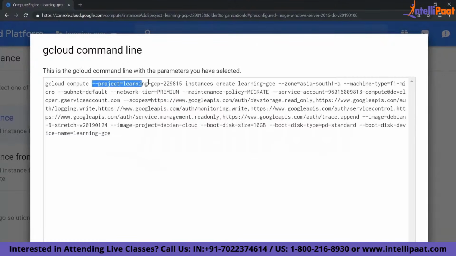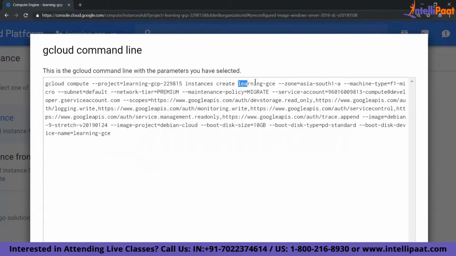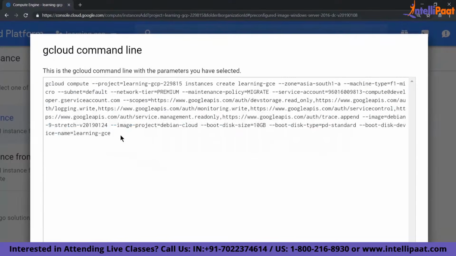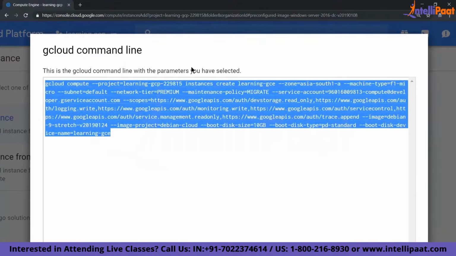What is your project ID? You see that project ID is getting used. What you're trying to do is you are creating an instance, so instance create. And what is the name of your instance? What is the zone? What is the machine type? You have lots of details which you can provide here. So this is how you can provision your resource from the command line.